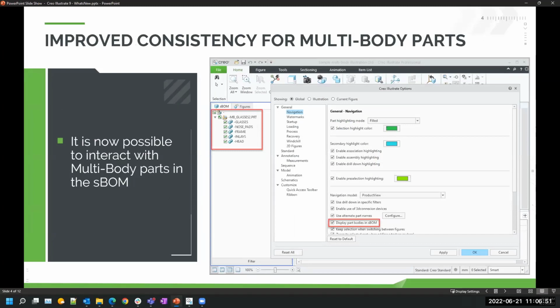Improve consistency for multi-body parts. A while ago, we added the ability to interact with multi-body parts in the edit structure menu. So you could either turn it on or off globally, so to speak, for those multi-bodies in the edit structure. But you didn't have the opportunity to dynamically interact with that on a per figure basis. So with this update, we have added being able to interact with the multi-body parts in the SBOM structure itself.